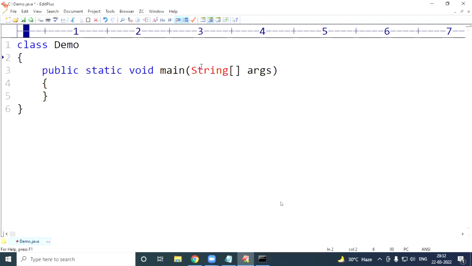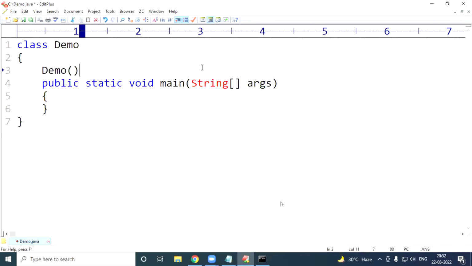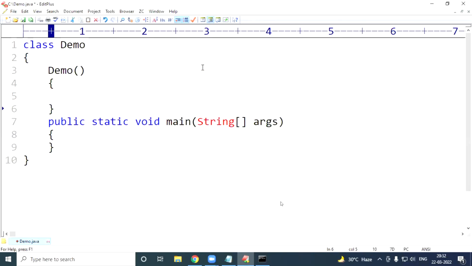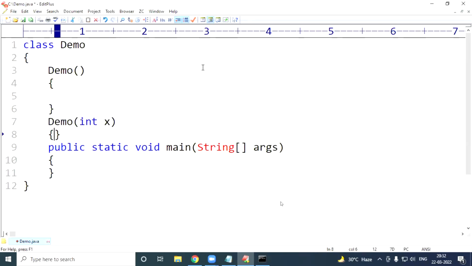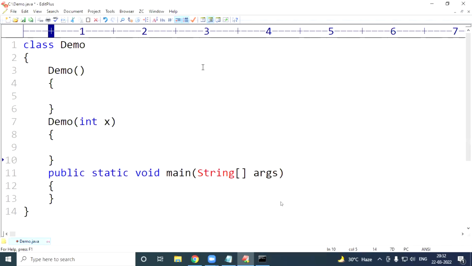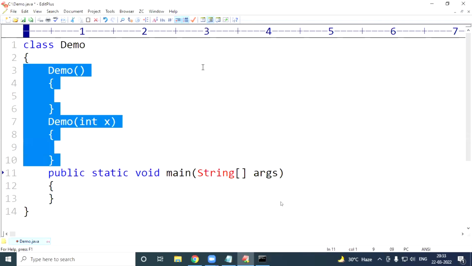That means default constructor. If you write like this, it is called a default constructor. If you write like this, it is called a parameterized constructor. Now, the constructor name is the same, but the parameter list is different. This concept is called overloading. This is the reason I taught that a little bit, but in depth I'll teach at polymorphism time. It is constructor overloading.